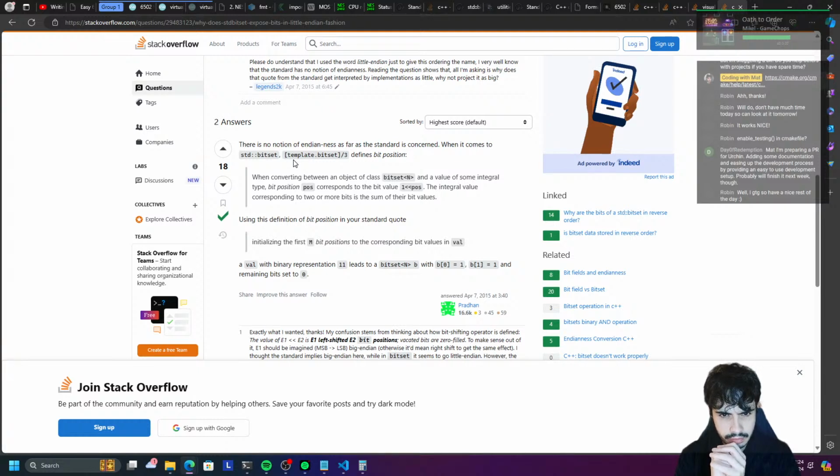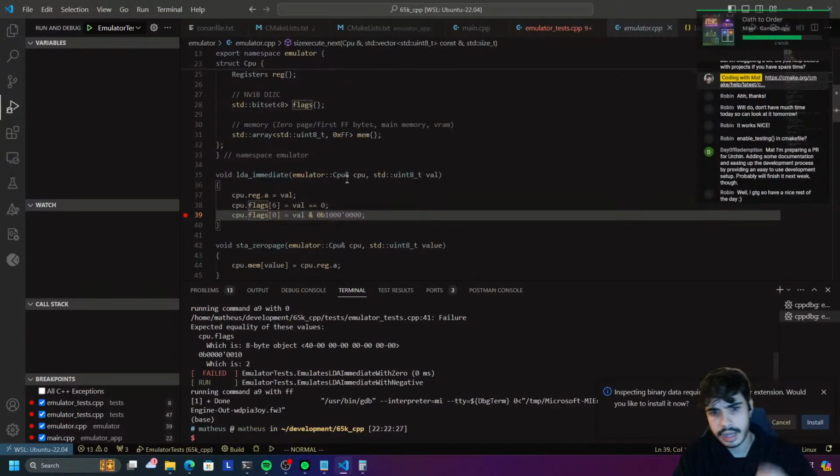Initializing the first n bit positions to the corresponding values. A value with binary representation 11 leads to bitset<N> with bit 0 and bit 1 set, and the remaining bits are 0. So it is kind of wrong, I guess, right?